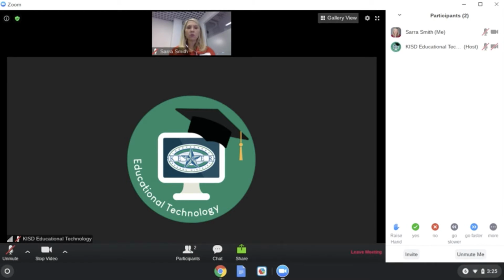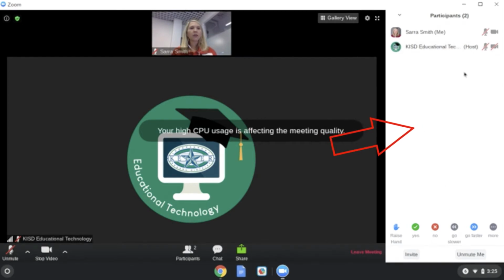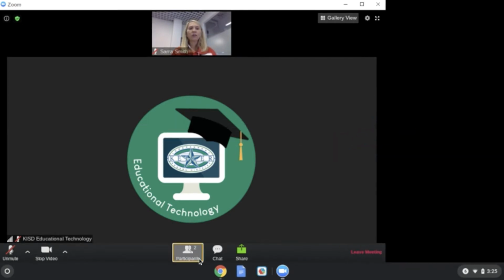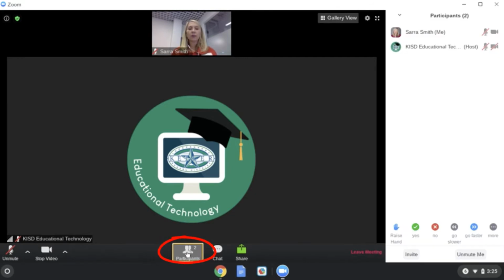So I'm in a Zoom window, a Zoom session. My teacher is just using her picture, so it looks a little different. But if you're not seeing this right screen, it means that you haven't turned on the participants bar. So you want to click on the participants button, and then you'll see everybody in the class.